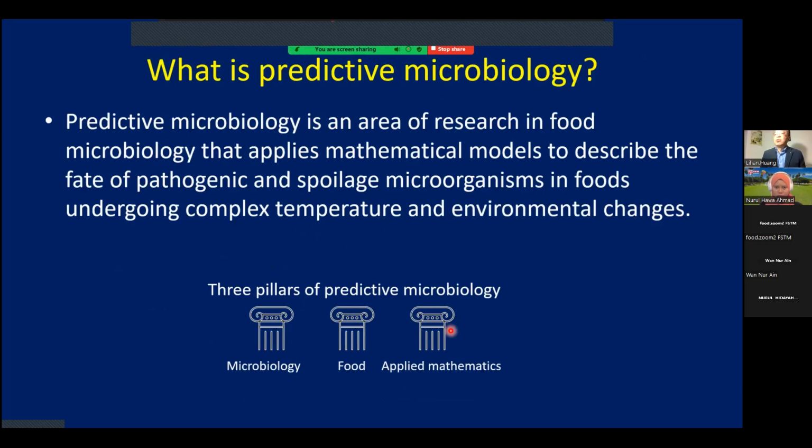Now, let me switch gears to talk about predictive microbiology. I'm not sure if you have heard of this term. It is quite a newer area of research in traditional food microbiology, if you studied it in the 1980s and 90s. It is an area of research in food microbiology that applies mathematical models to describe the fate of foodborne pathogenic and sporadic microorganisms in food, undergoing complex environmental changes such as temperature and other conditions like pH, water activity, and so on and so forth.